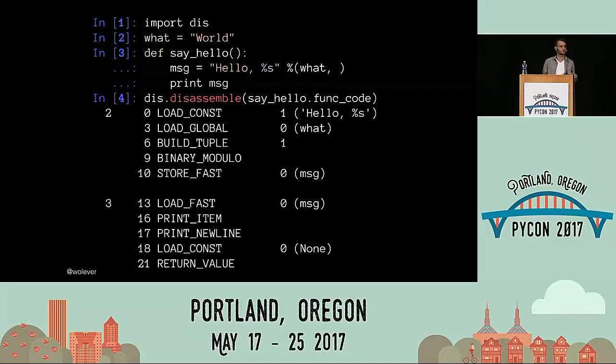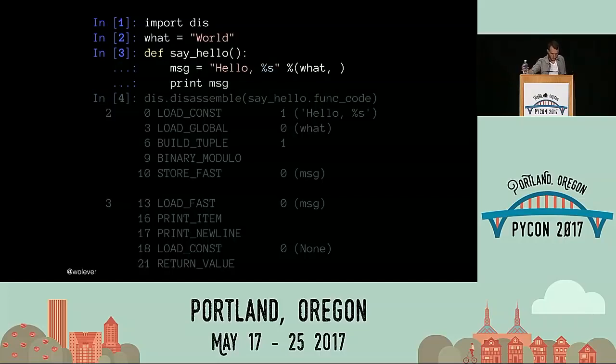dis.disassemble is the module that's going to let us take that Python bytecode and see the specific Python virtual machine instructions that are being executed. So here's a simple example. There's a lot going on, so we're going to walk through it one step at a time. The first 3 lines you've probably already seen before. We're importing a module, defining a variable, defining a function.